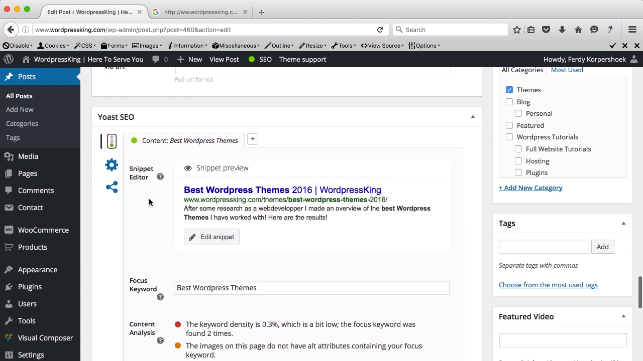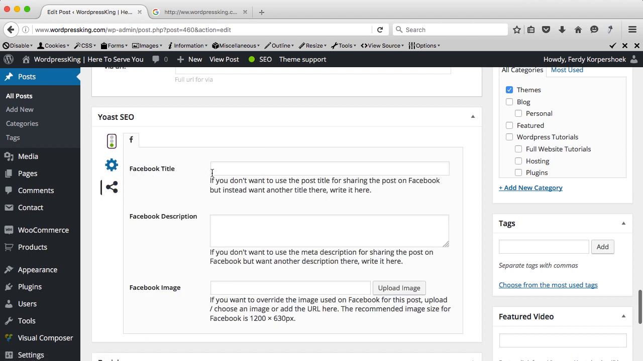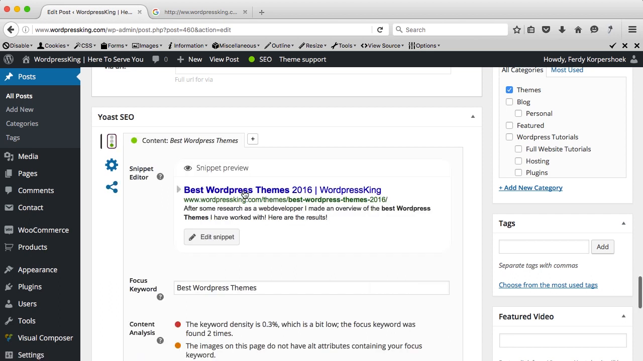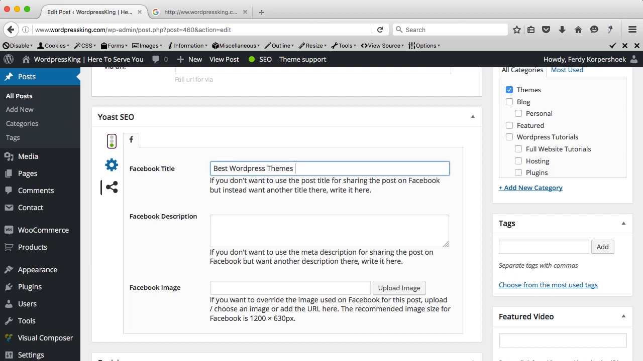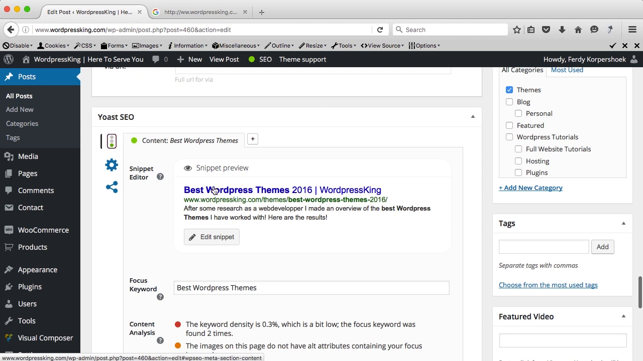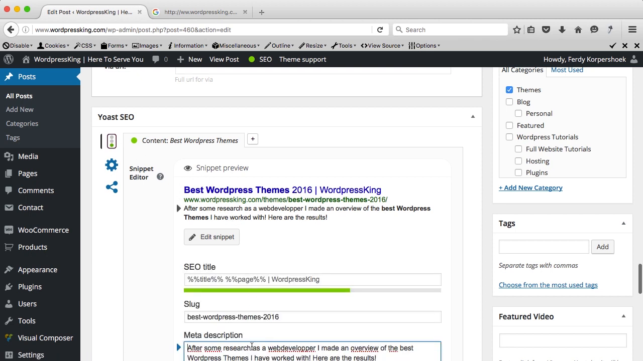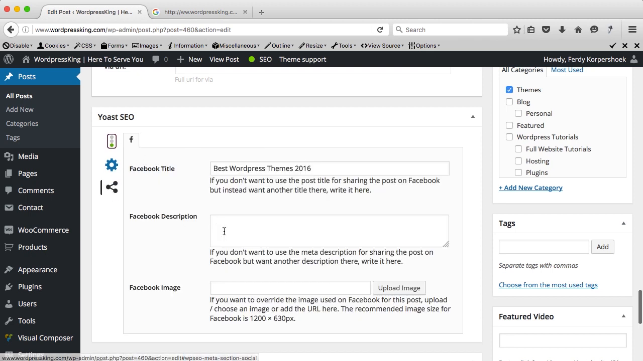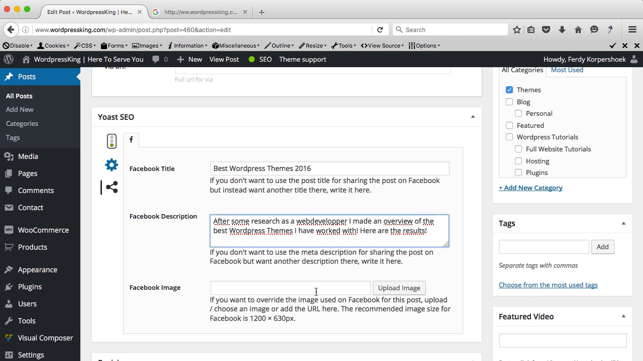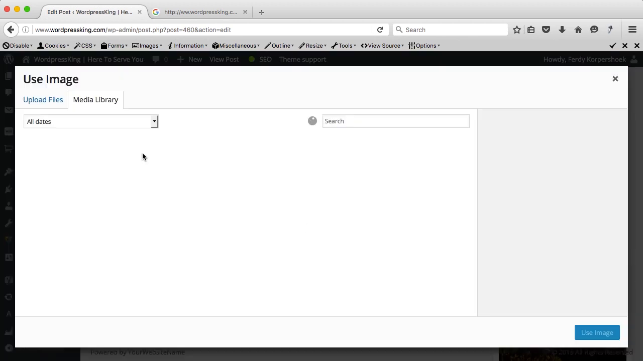If I want to use this post on Facebook, then I can go to this tab over here and we get a Facebook title, and I just use the same as here. Best WordPress themes 2016. Facebook description, the same as here. And eventually a Facebook image.